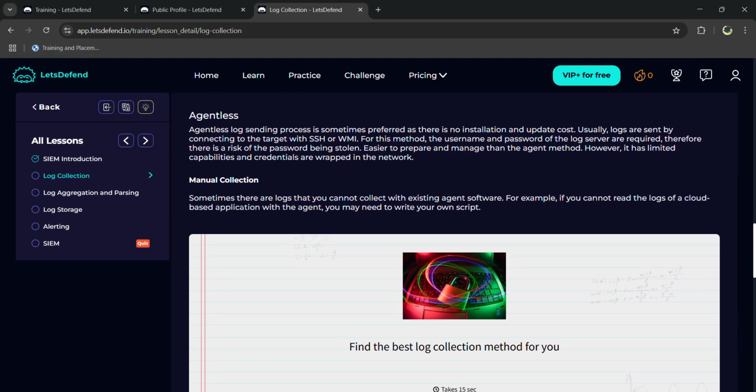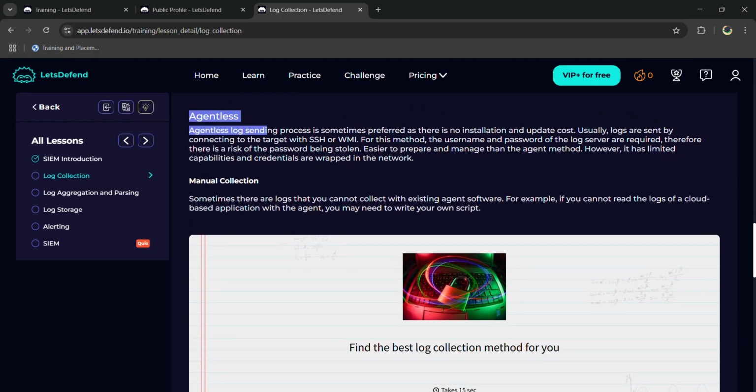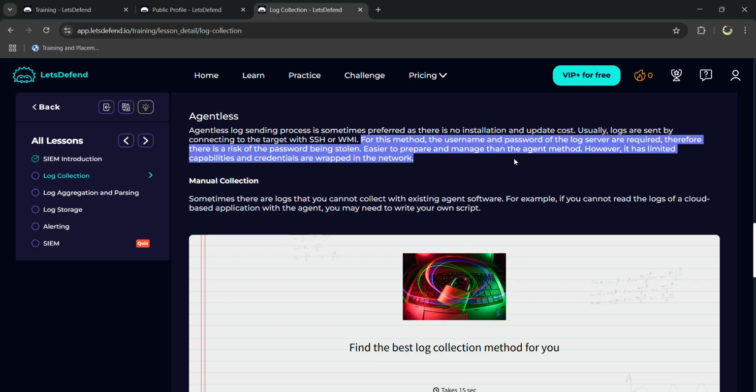Next is the agentless option. Agentless log sending is sometimes preferred as there is no installation and update cost. Usually, logs are sent by connecting to the target with SSH or WMI. For this method, the username and password of the log server are required. Therefore, there is a risk of the password being stolen. However, it is easier to prepare and manage than the agent method. However, it has limited capabilities and credentials are carried over the network.